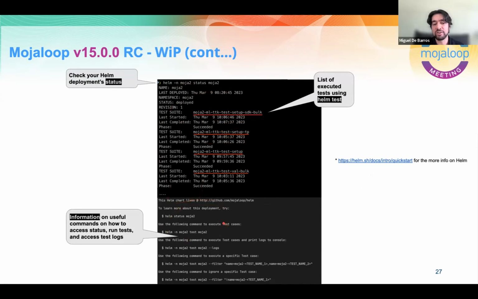You'll see additional commands that you might find useful on, once again, how to find the status of a release, deployment, not a release, as well as how to test that release, get the logs, and maybe even filter out for specific test cases, etc. If you need more information about Helm and the CLI, you can go to this link here.